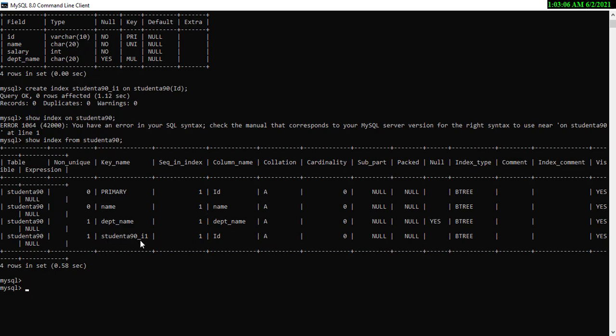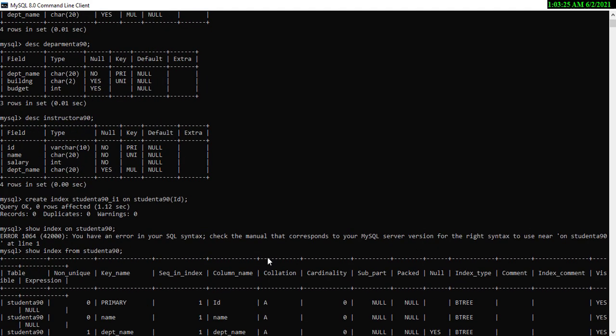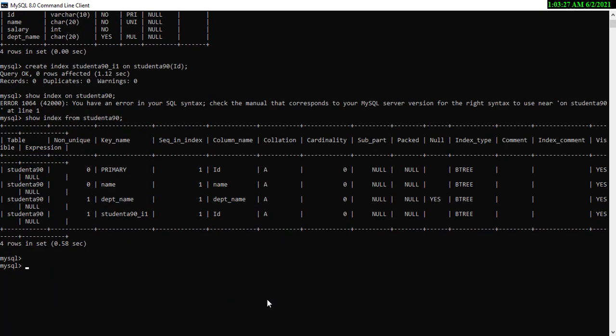You can see that student A90 I1 is created. Along with that, one primary index is created on ID. The name and department name also have one index created, automatically by the system. We are interested in student A90 I1, whether it is created or not. If yes, then we are good to go ahead. Now, this is a primary index that we have created, right? The index which is created on a primary key is called a primary index.